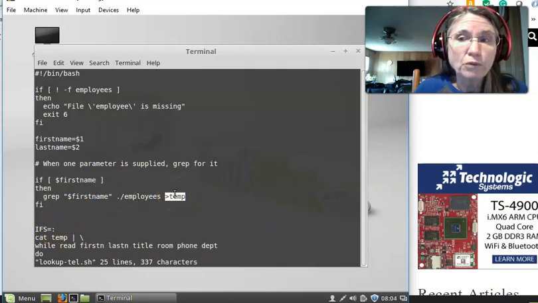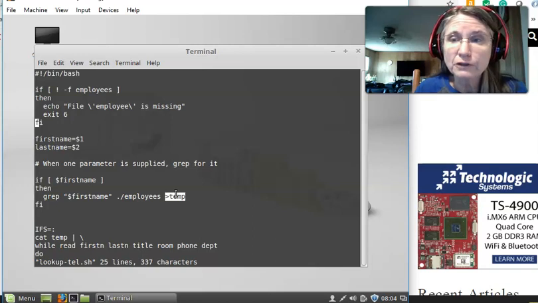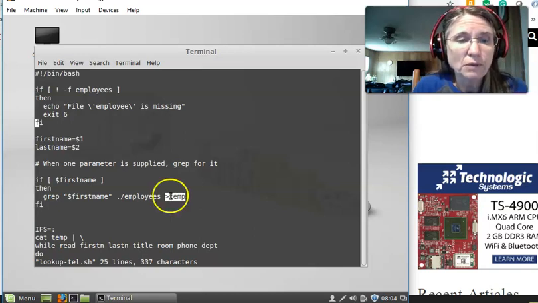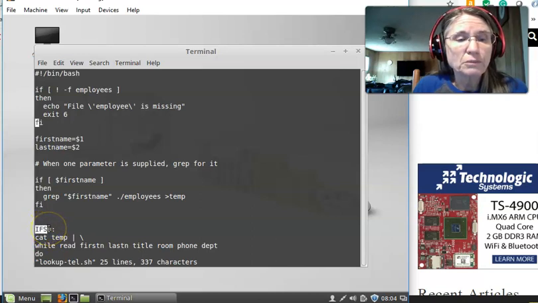There could be more than one match. If I look for a first name, there could be more than one person with that same first name. There could be more than one person with the same last name. We have to be robust. And then I'm using this input field separator special variable, setting that to the colon because I know that employees file was separated by colons.